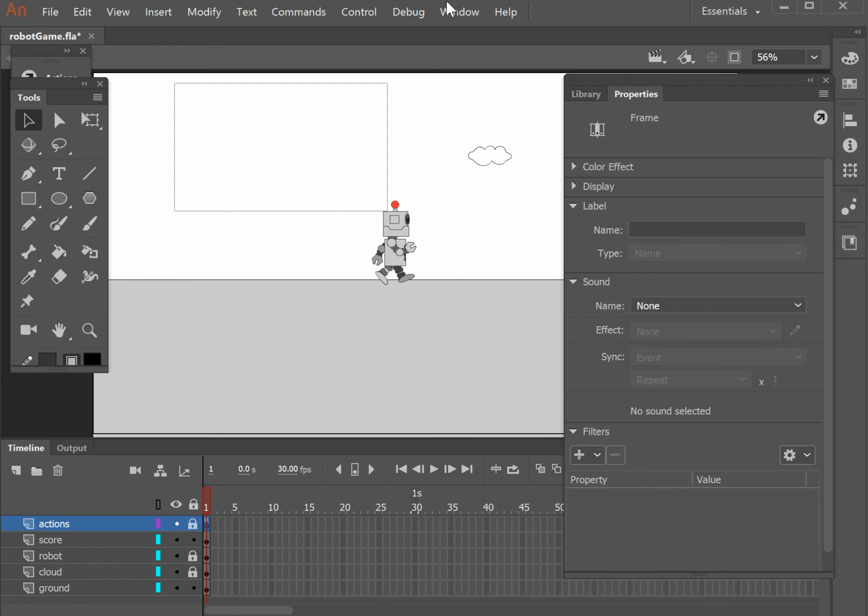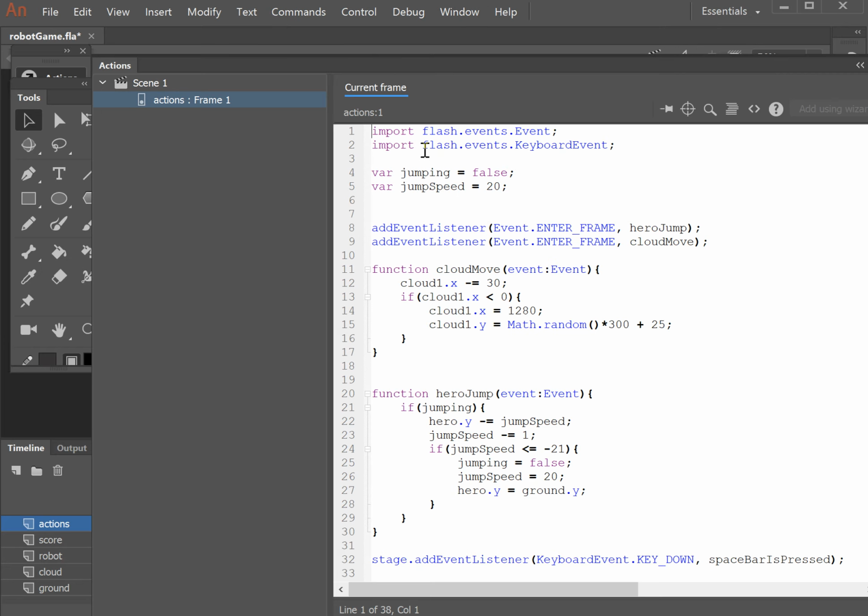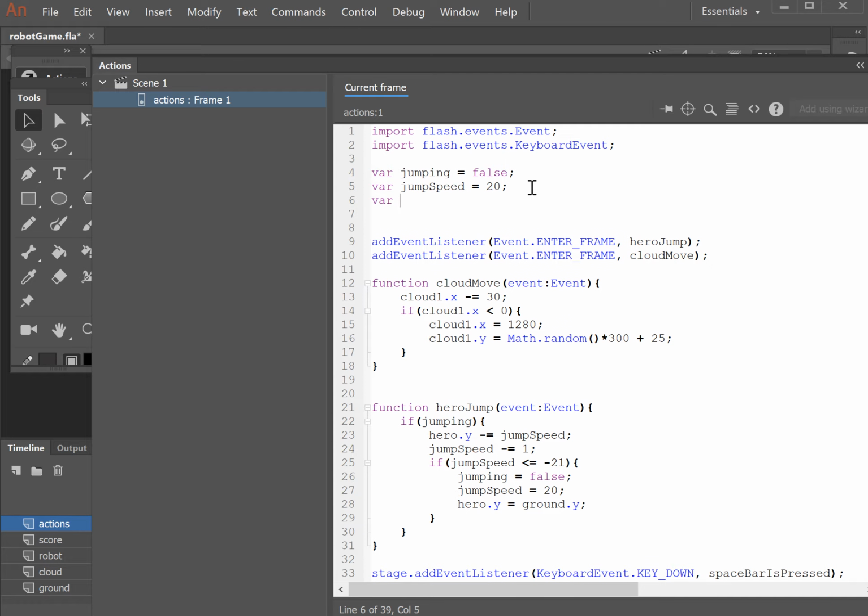Okay, so in the actions, go to this layer here with the actions. Let's open up the actions window, window actions. Where is it? Right here. And we are going to create a new variable called score. That's why on the stage I wanted to name that box score text box, so it didn't interfere with this in any way. So we're going to set it to 0.